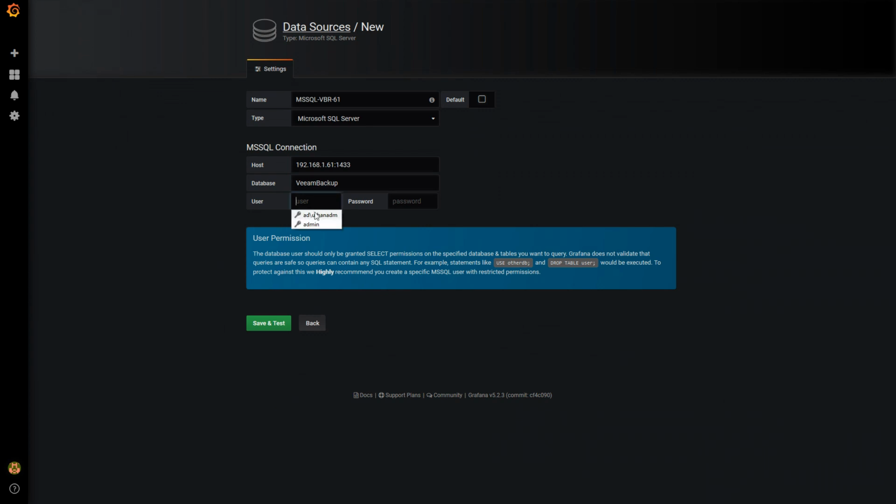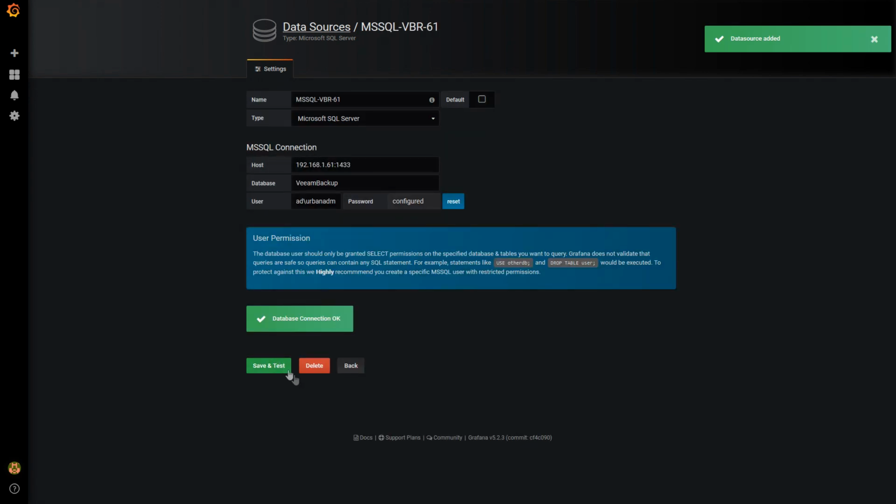Add the username, but be careful of the user rights. Grafana does not check if your query will destroy or delete any kind of data in your SQL server. The SQL user should only have read rights or restricted permissions on the SQL database. Click Save and Test.